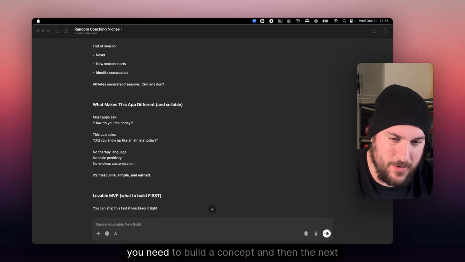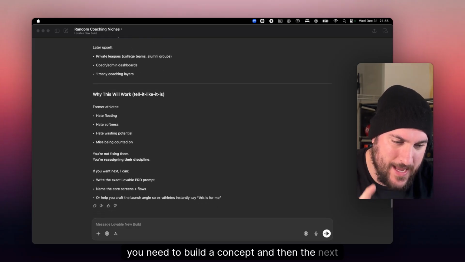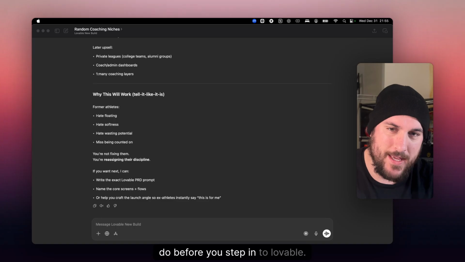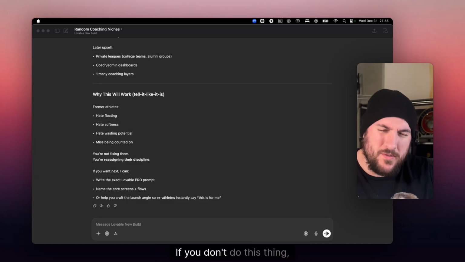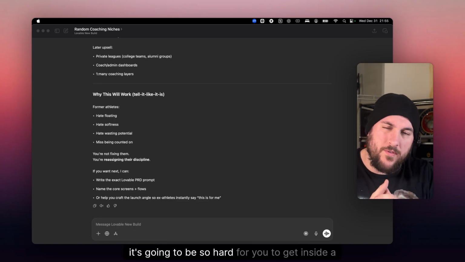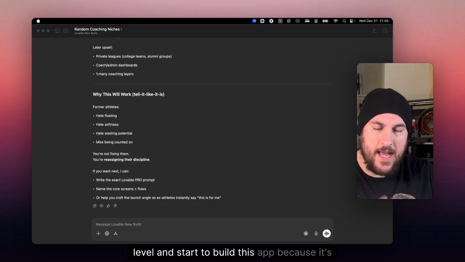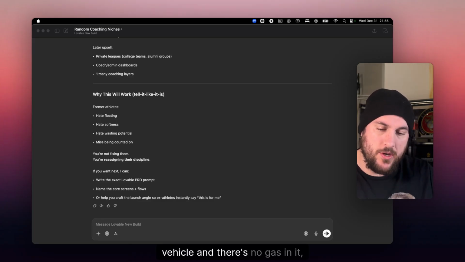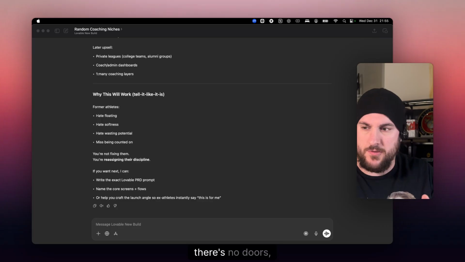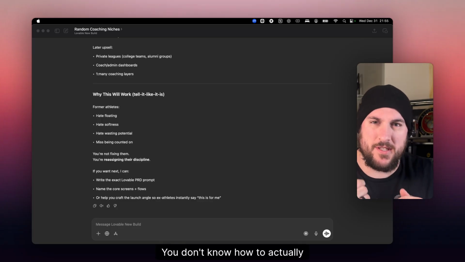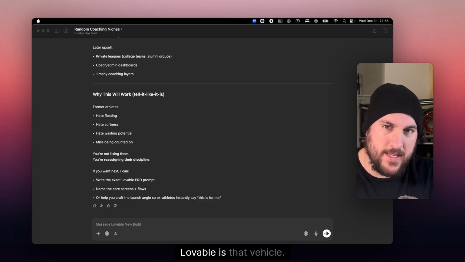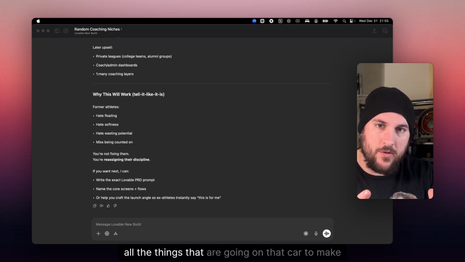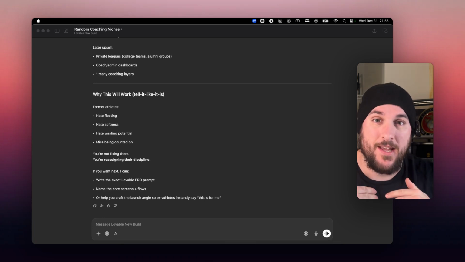You need to take something, you need to build a concept, and then the next thing is so important and exactly what you need to do before you step into Lovable. If you don't do this, it's going to be so hard for you to get inside Lovable and start to build this app, because it's almost like getting in a vehicle with no gas, no tires, no doors, no seatbelt, and you don't know how to actually drive it. Lovable is that vehicle, and the things that we're going to build in ChatGPT are all the things that go on that car to make it actually drivable.